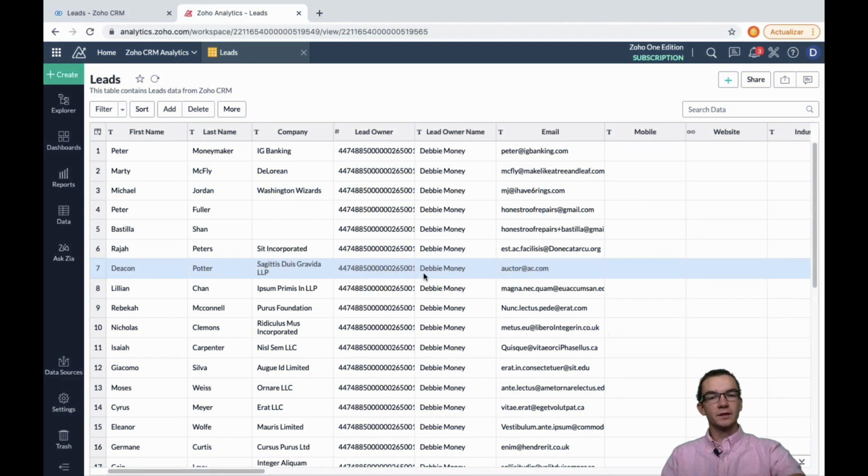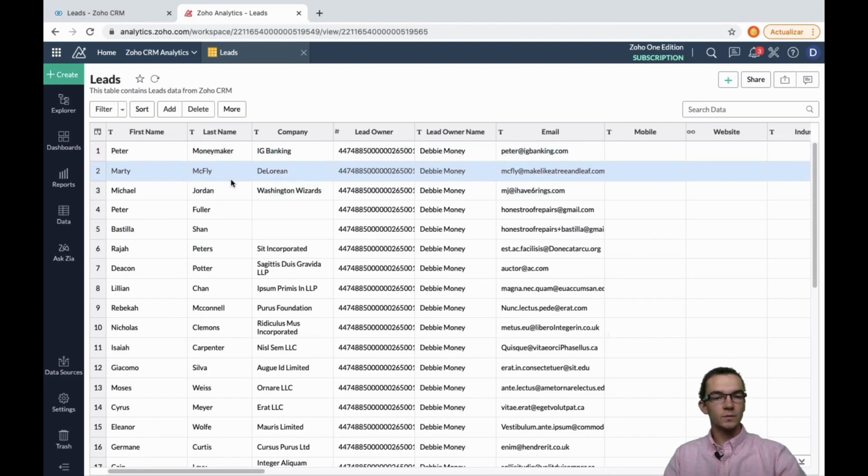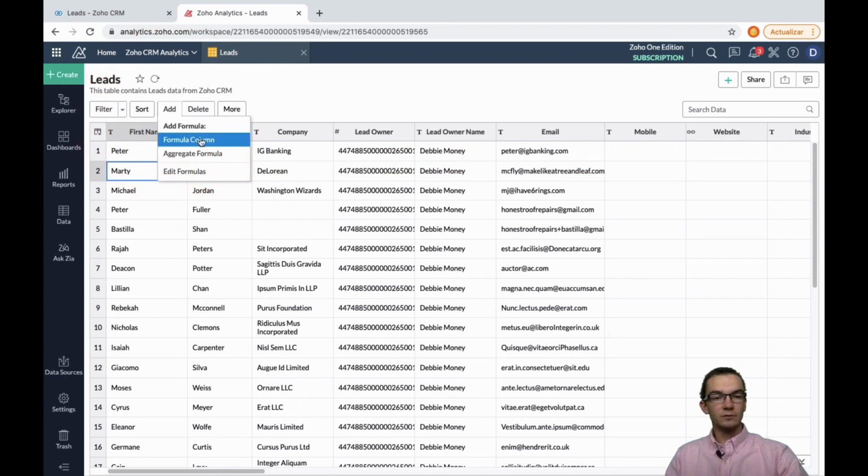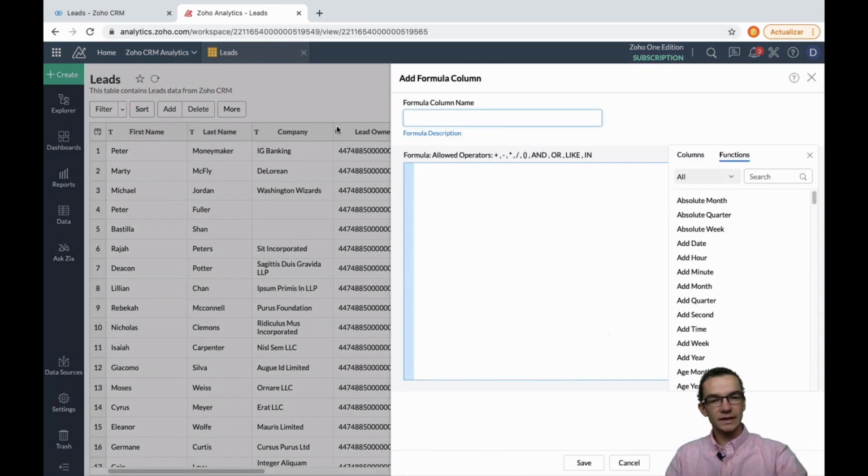Okay, one thing I've found that's really useful that a lot of clients like is when you build a report in analytics, having a column, something they can click on that immediately links them back to either the record in Zoho Finance or the record in Zoho CRM. That is really useful. So we are going to add a formula column. Aggregate formulas, we'll talk about those in a later course, but for now, a formula column, think of this as pretty similar to an Excel formula.